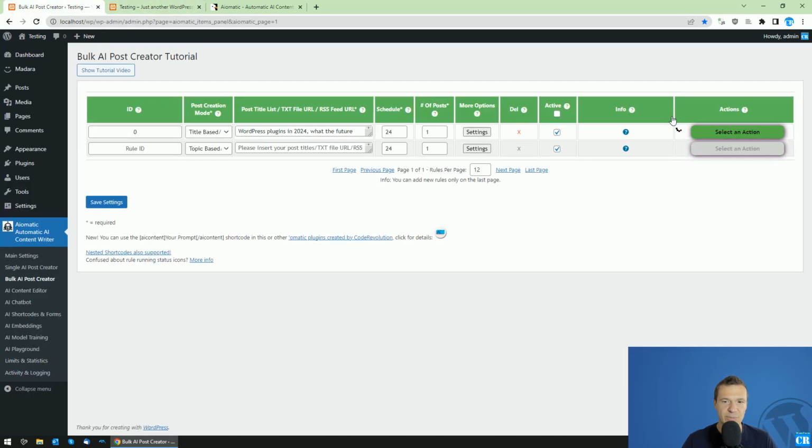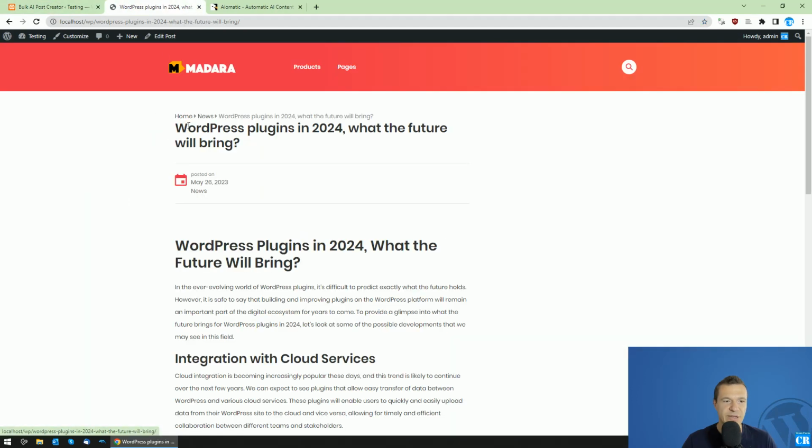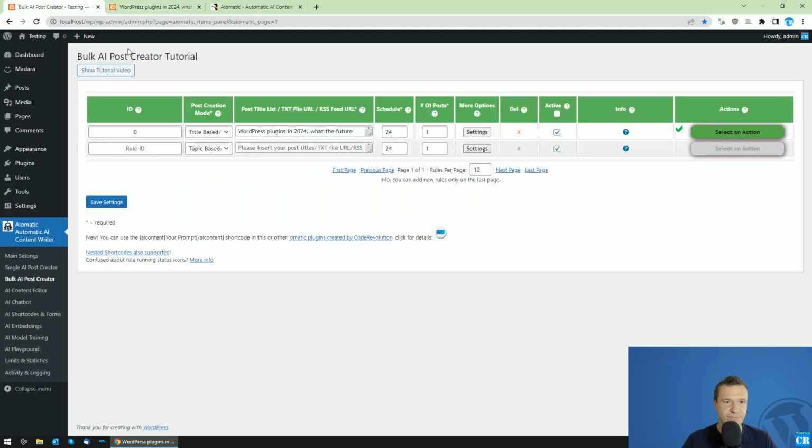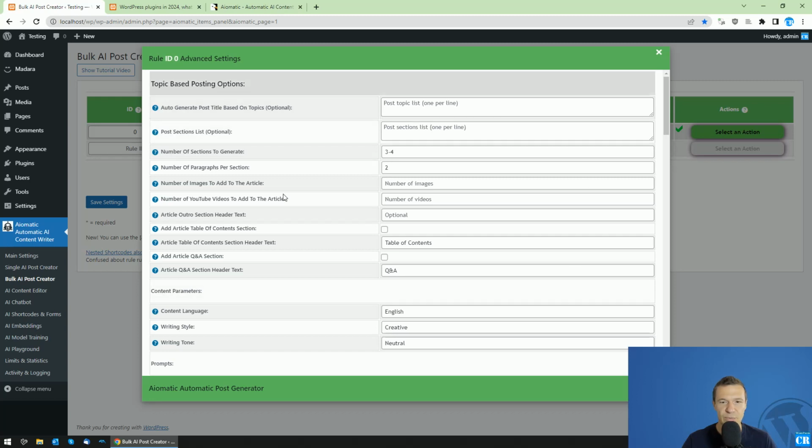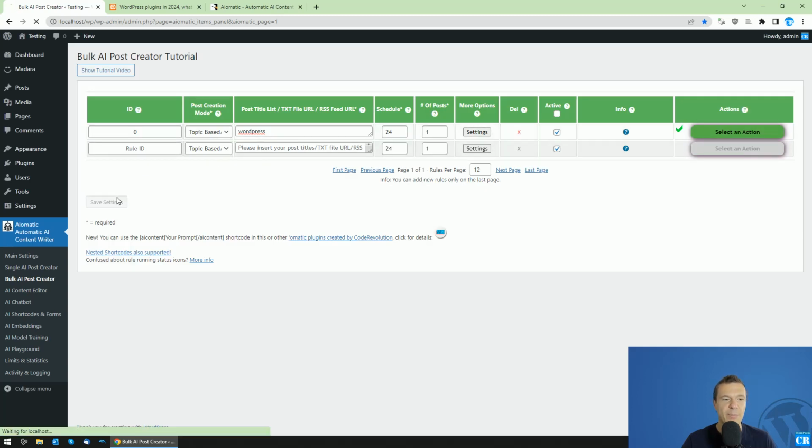So the plugin is processing now our content, and it should be posted when the green check mark appeared, and here it is. Okay, so this is just a quick feature, and let me show you also the topic-based posting. Let's switch to topic, and you will see that things changed here. And if we enter an auto-generate post title based on topics here, we can enter a topic and the plugin will generate based on that topic a new article.